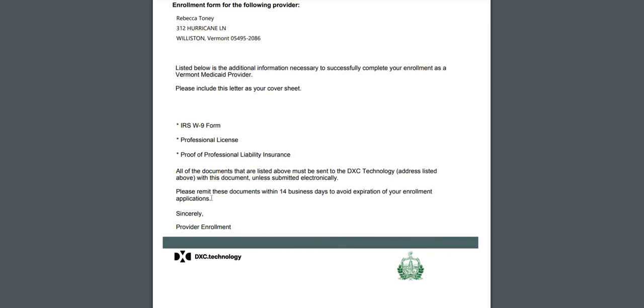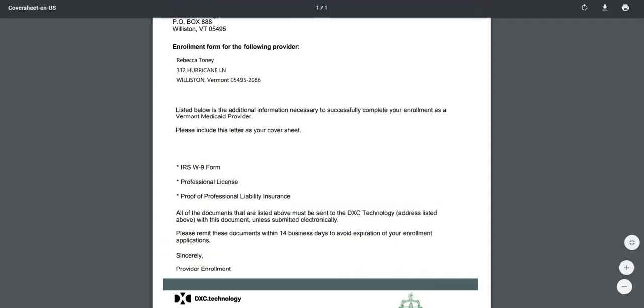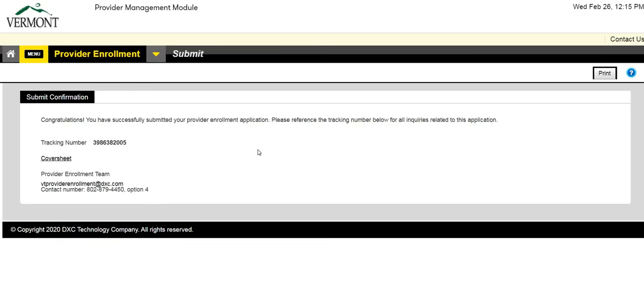And it's going to, again, reiterate that you need to send the documents within 14 business days in order to avoid your application expiring. And now you have successfully submitted your application for an individual provider with Vermont Medicaid. If you have any questions or need to access more information after you've submitted your application, you would definitely want to reach out to the provider enrollment team, and their contact information is located at the bottom of your screen.